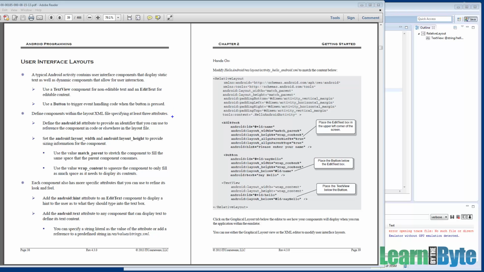Well, there's other stuff that maybe could be more specific to a particular kind of component. For example, on an edit text, we can identify a hint. We add the Android:hint attribute to specify some text to be inside that box that's prompting the user, helping them understand what they're supposed to type in. You can also use Android:text. That's another one. Do we have one of those?